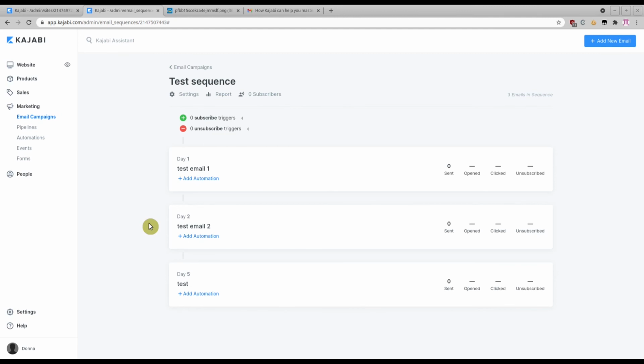Something an email sequence would be good for is perhaps a nurture sequence after a lead magnet or something like that.